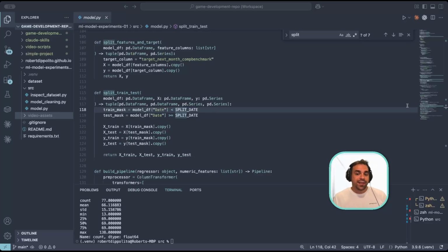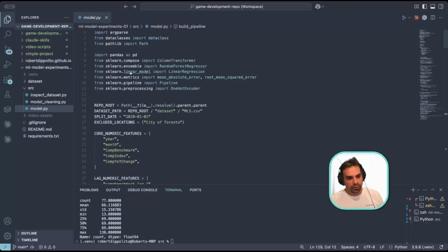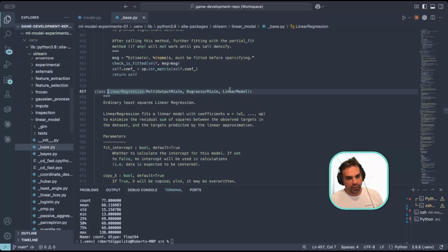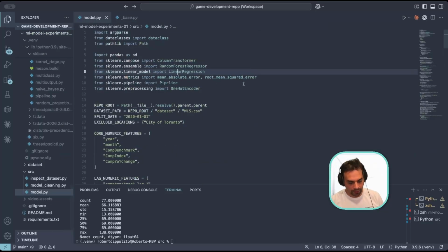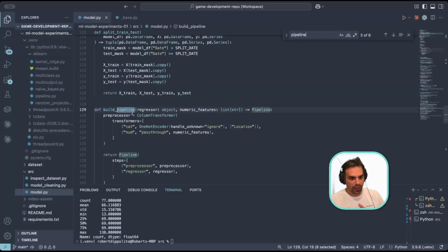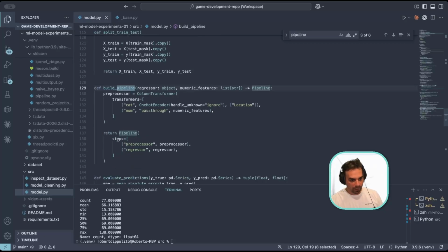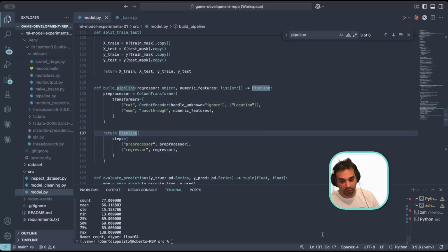And this matters because it keeps the pre-processing and the model as one repeatable workflow instead of a bunch of separate manual steps that we're running one after each other to train the data set. And so here you can see we're using the import linear regression. And if I go down to the actual pipeline itself, we can see that the preprocessor is being defined here, and we pass that in as a step in the pipeline itself. And this pipeline is what's going to actually run our experiment.